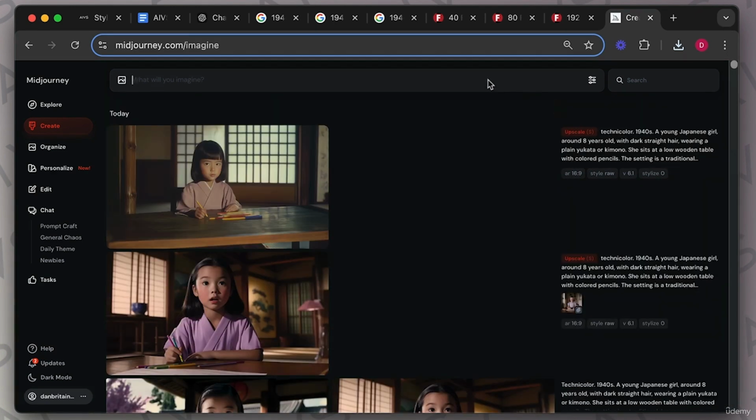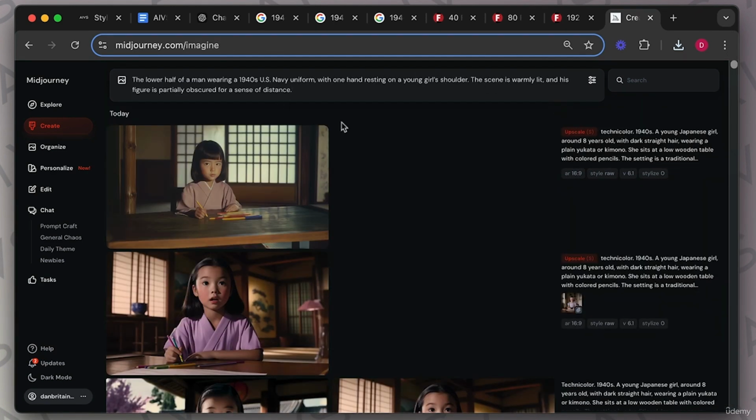I think if I can just read this: the lower half of a man wearing 1940s US naval uniform, one hand resting on a young girl's shoulder. The scene is warmly lit, and the figure partially obscured by a sense of distance. I don't want to put this on here just yet. Let's also do Technicolor 1940s.